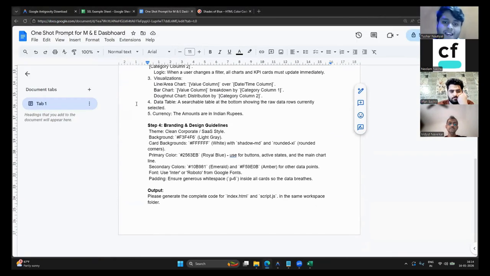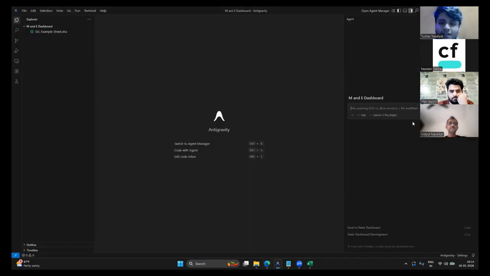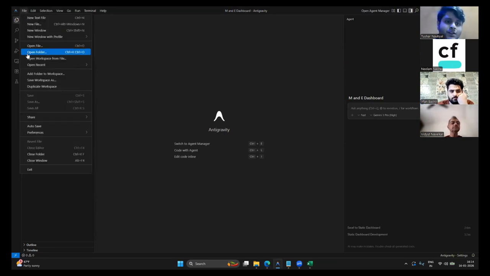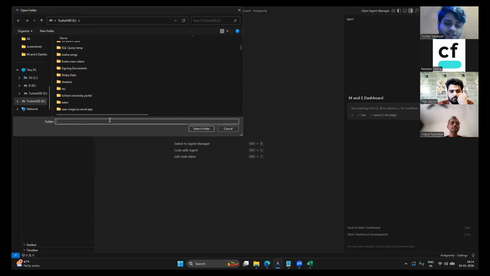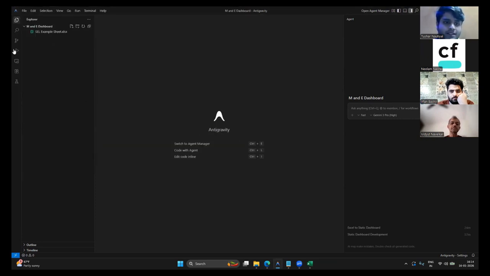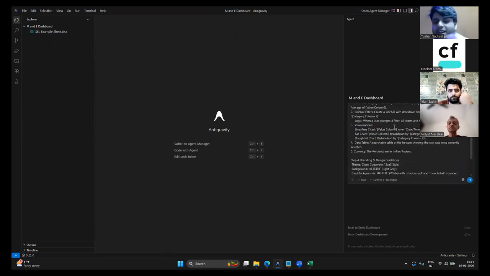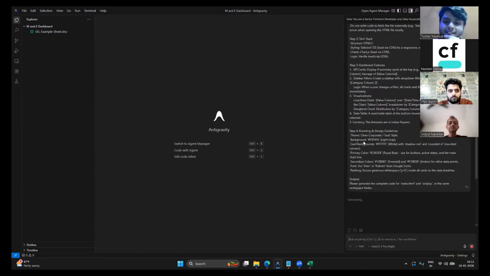Once I have my prompt finalized, I can simply copy this prompt. I can go to Anti-Gravity. I have already opened a folder here. To open a folder, you can simply click open folder, and select the folder that the file is located in, right? Once that is done, you can simply provide this prompt, and now there is nothing else you have to do. Anti-Gravity will create the task itself.